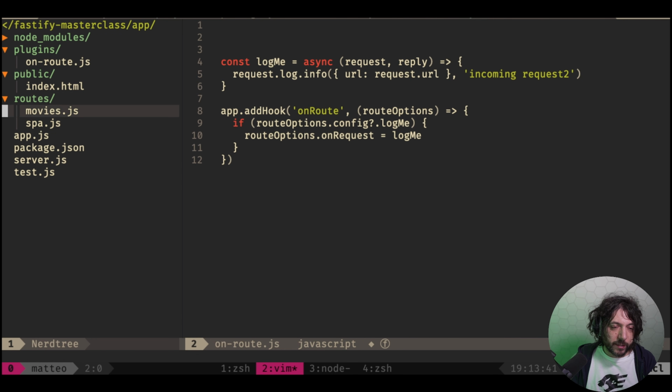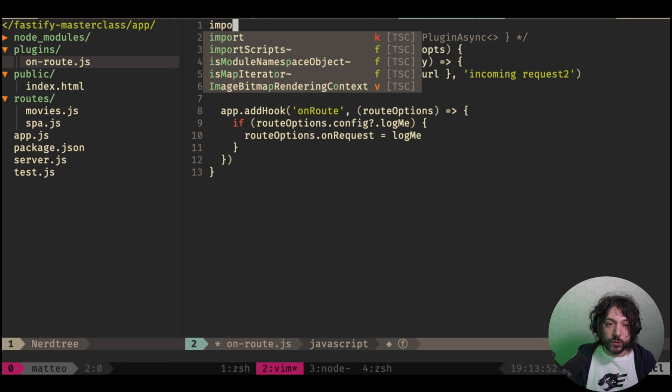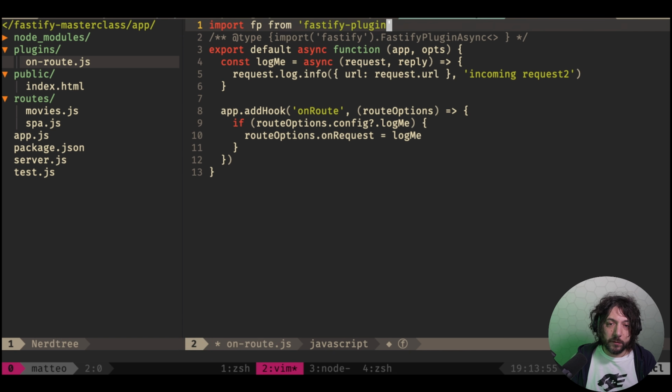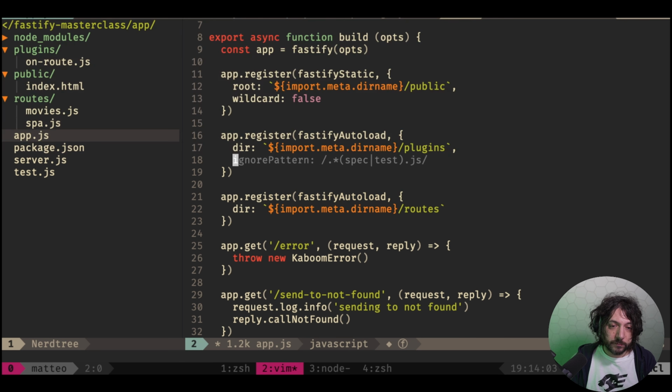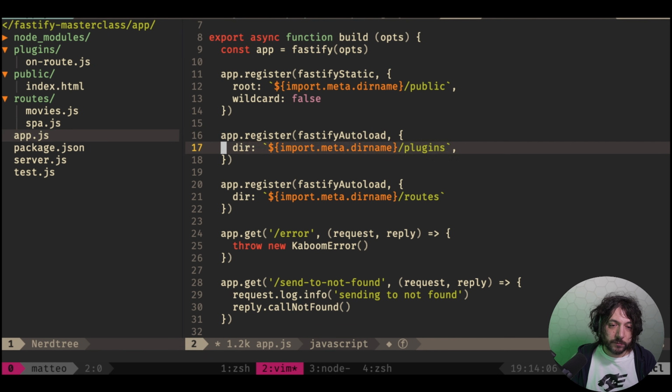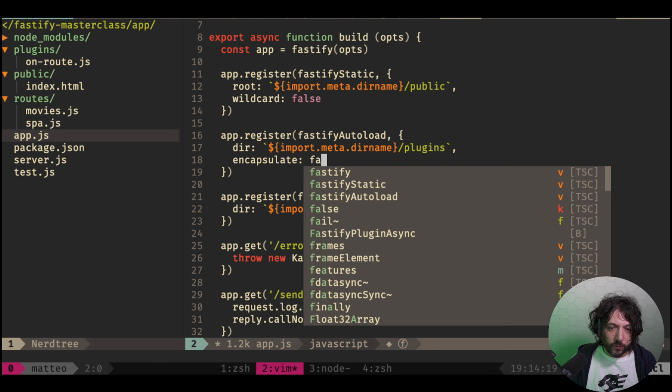Ooh, I didn't copy it. Okay. And here, I need to define this using the Fastify plugin utility to break encapsulation. Or if I don't want to do that, I could just specify encapsulate. Oh, no, it's not working. Encapsulate: false. Okay.